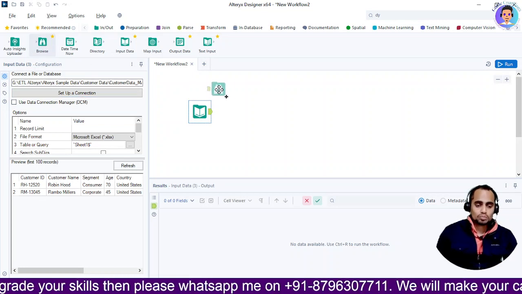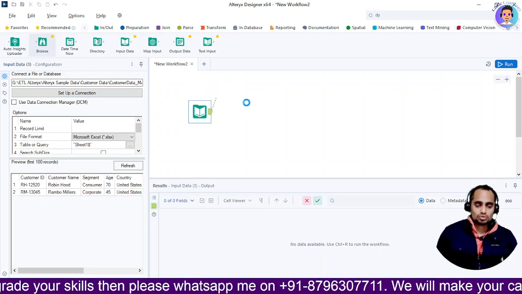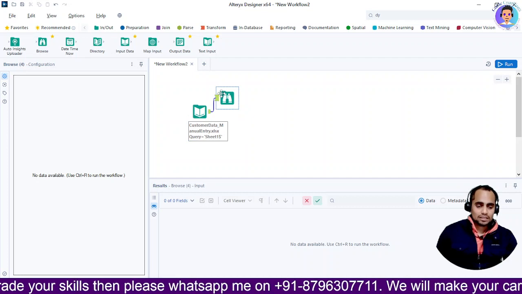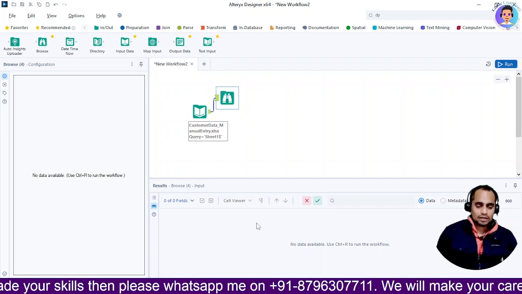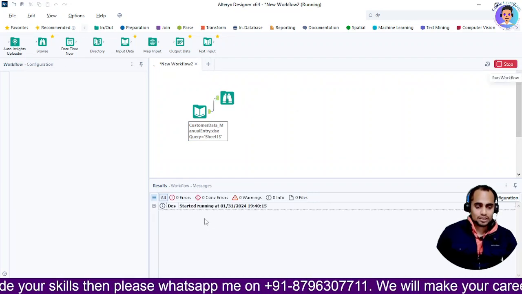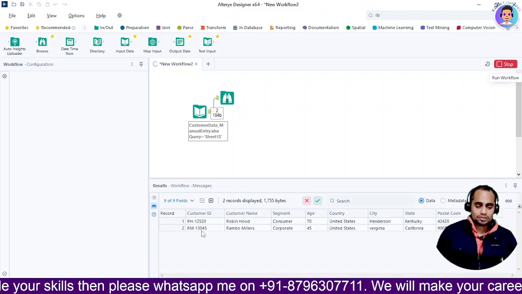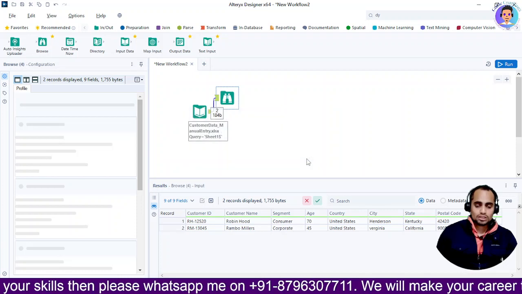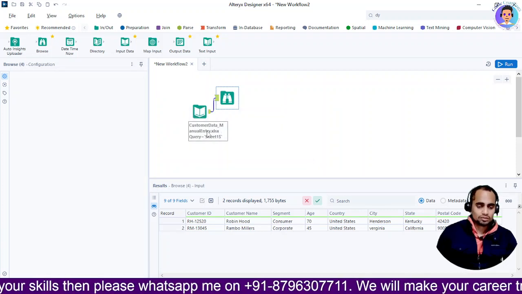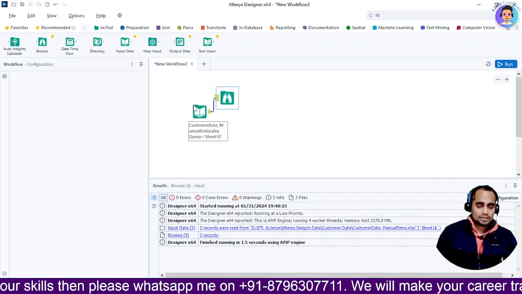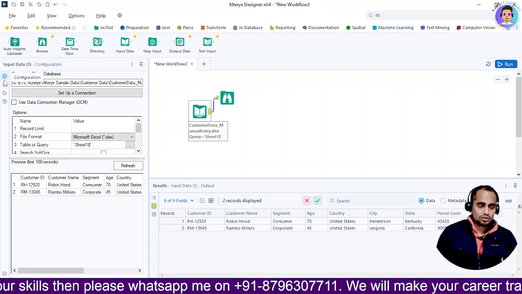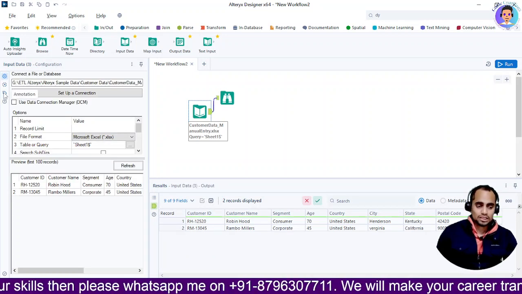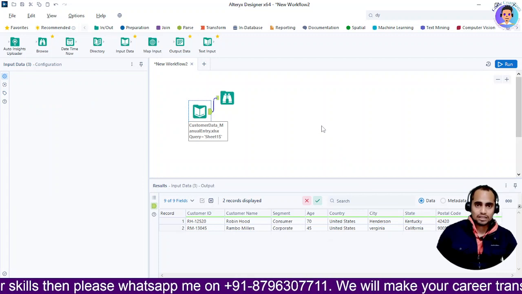Now to browse it, we will simply put a Browse tool over here and we will get the data. So if I click on run, I will get the data of the Excel sheet. This is how you can connect your Excel sheets. I'll close this. I don't want to see this message again, so I'm closing it. Now if I want to change the name, we know how we can do it. I'm not going to change the annotations right now. I'll just keep it as it is.